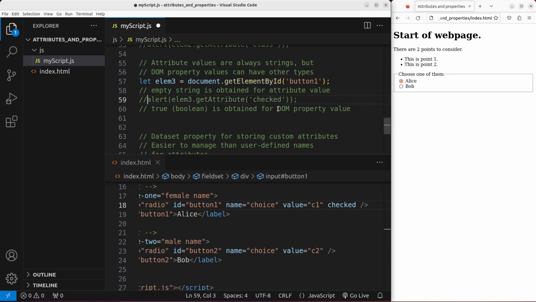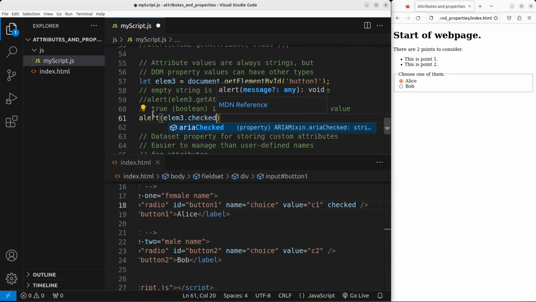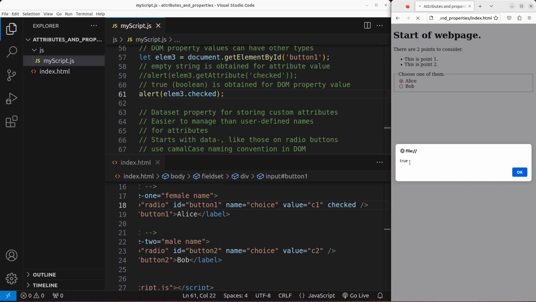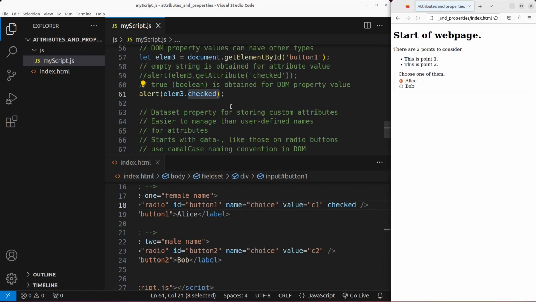But how about the corresponding DOM property value? Let us see. So I want to see the value of the checked property in the DOM tree. Save. Reload. Yes, you can see true, which is really the value passed to the checked attribute in the HTML file. Okay. So you can see that the DOM property value can be of other types rather than always strings as in the HTML attribute.